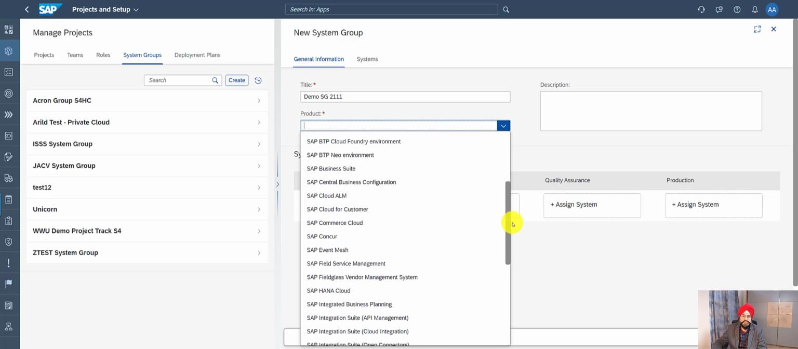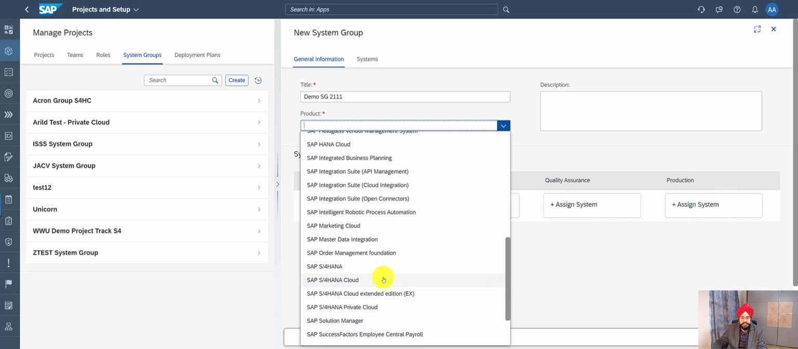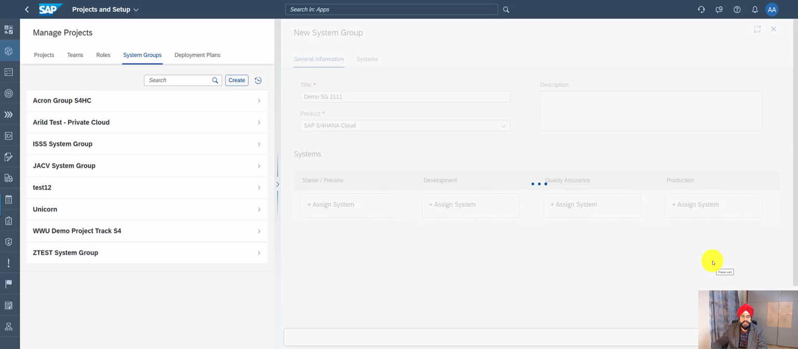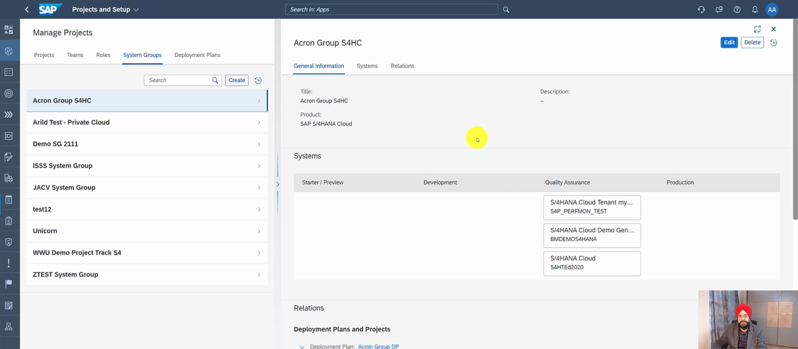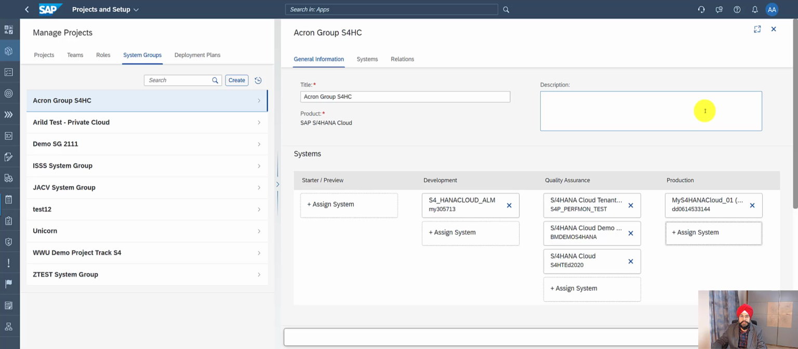You may note that once you save the system group, you can no longer change the product line. Here I can pick any product line and start assigning systems to that. But I don't want to use that, because I want to use the Acron Group S/4HANA Cloud system group that I was originally creating. Here I have already assigned multiple systems to my quality assurance role, and I can even assign more systems. I just go to the edit mode and I can pick a development system, even a production system, and so on.